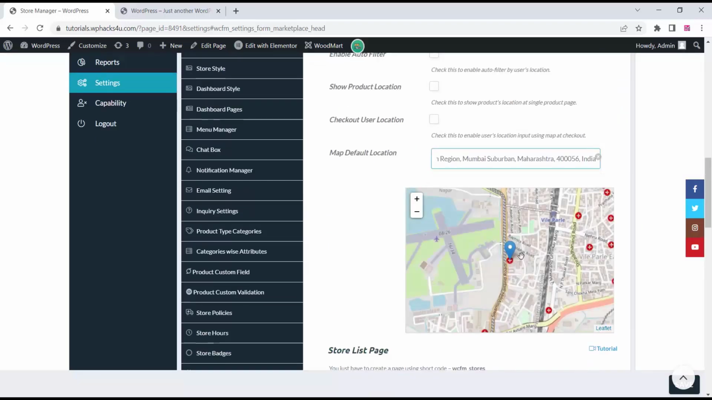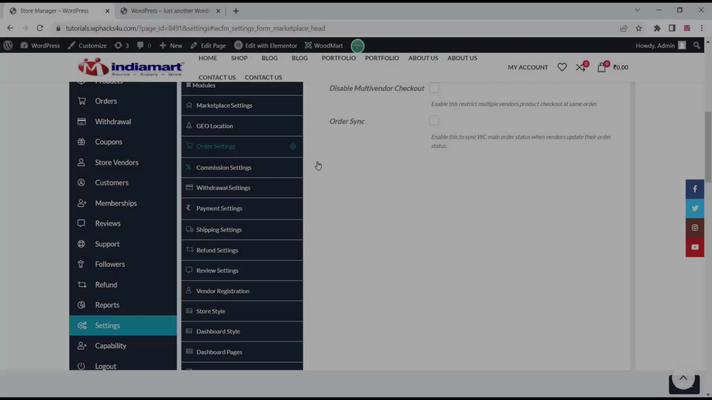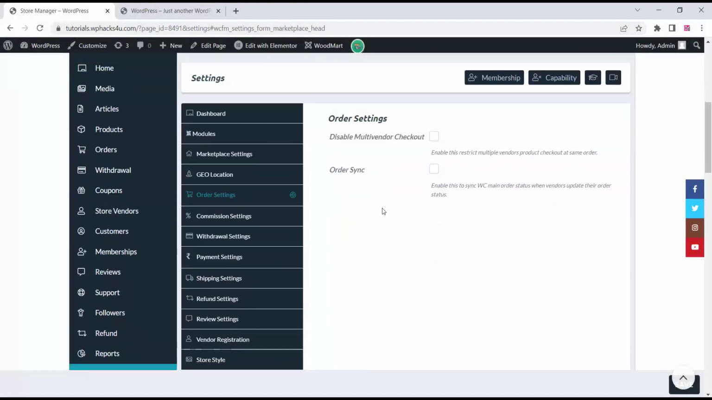Once you enter the Google Map API key, if you want the Google Map API key, just check the description box below. You can get the Google Map API key from there.